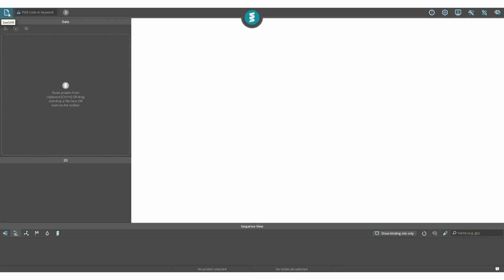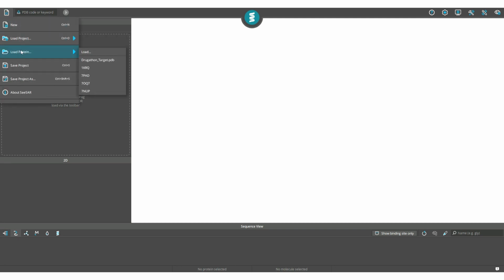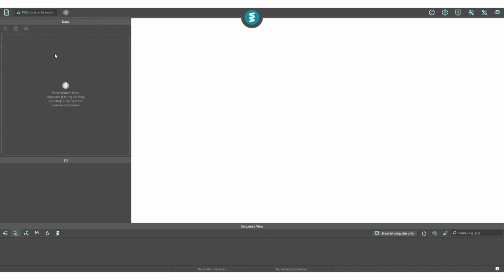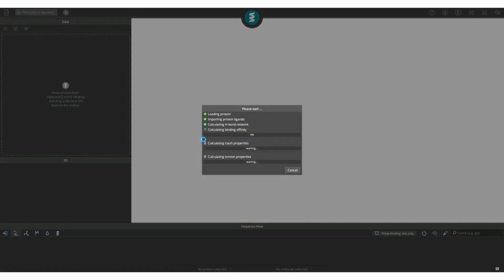By clicking in the upper left corner, we have a drop-down menu popping down and can load our target structure, which you can access through the Drugathon website. We select the Drugathon structure and open it. And now Caesar will calculate some important values like the protonation states of residues and the ligand, the binding affinity of the ligand, clash properties, and so on.